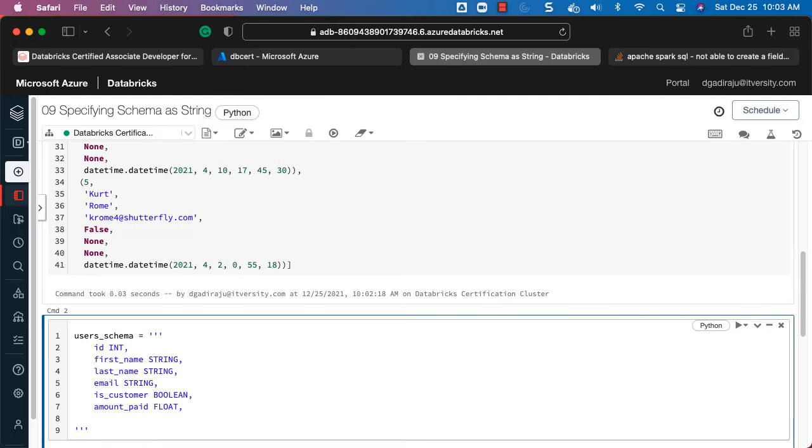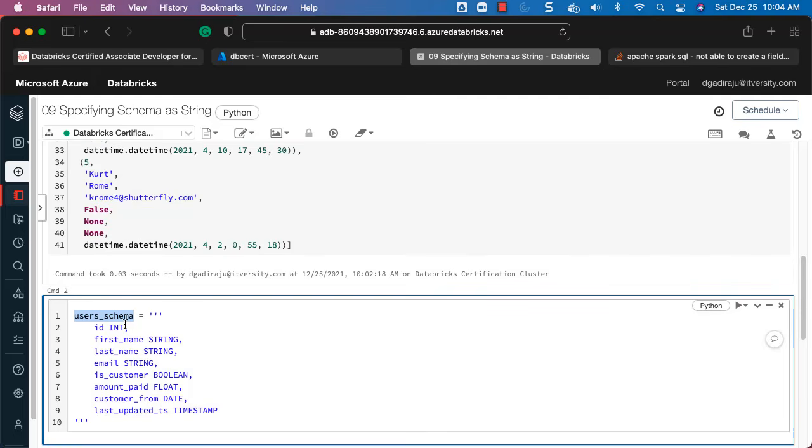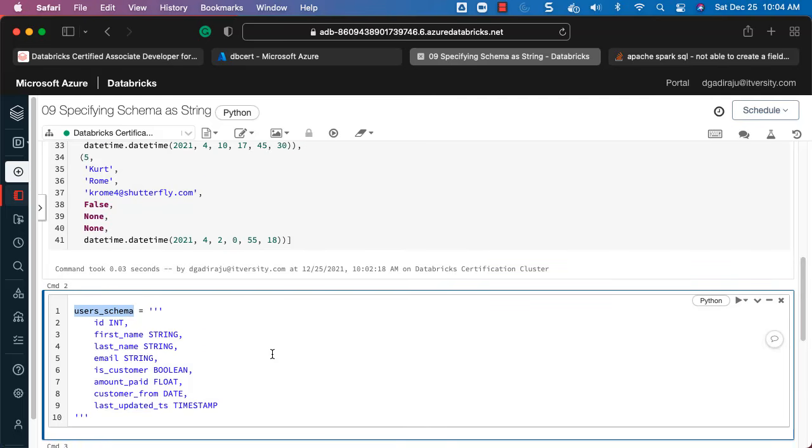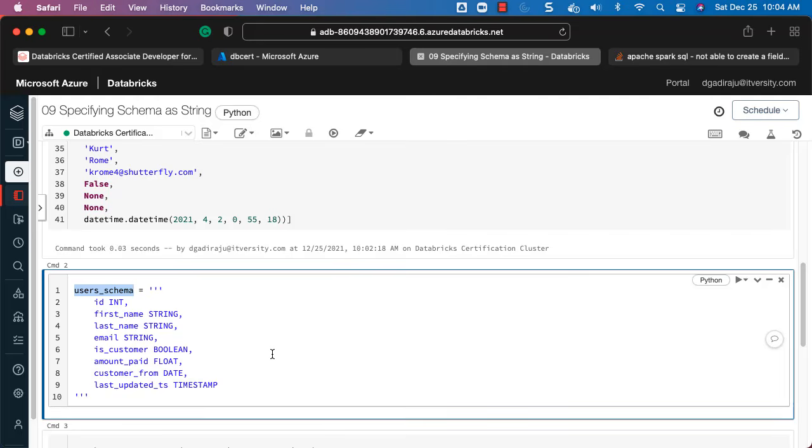Then comes customer from. Customer from is of type date. Then comes last updated timestamp. It has a timestamp part also. For that reason, we have to define it as timestamp here. Now I have created the string by the name users underscore schema. We should be able to pass this string to a keyword argument called schema while creating the data frame using spark.createDataFrame. Let me run this.